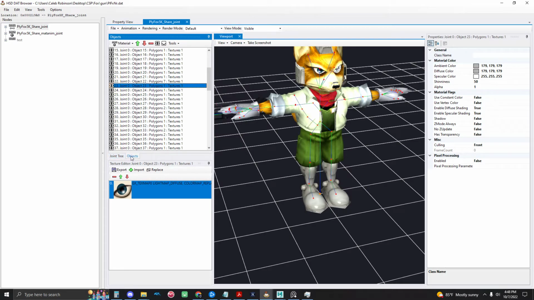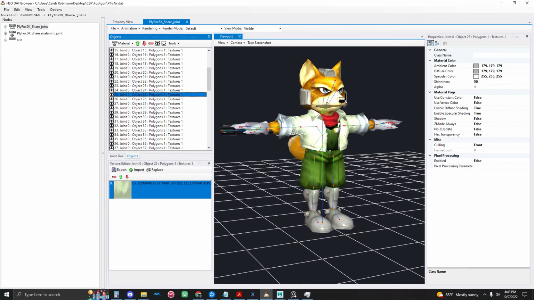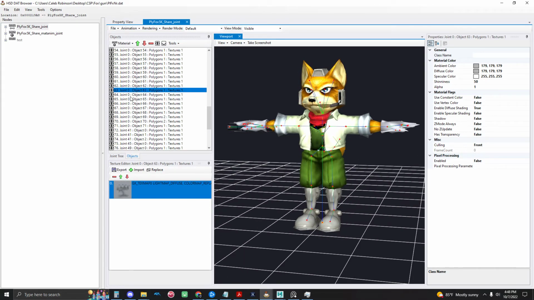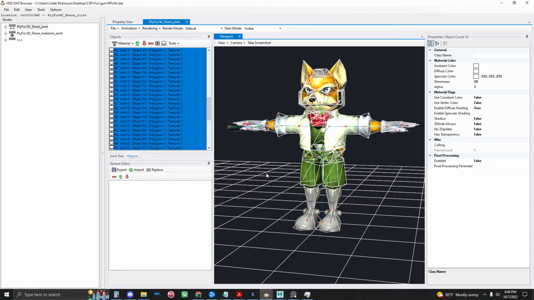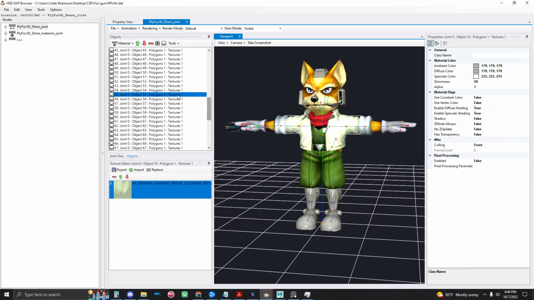You can make changes here under objects. You can see which mesh is selected. I think low poly is like 36 through something or other. Where does it start? 64? 67. 67, 36. Oh, try that again. And now you got all the low poly models deselected.